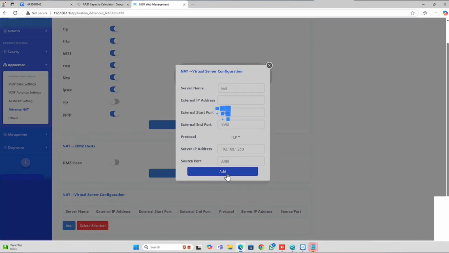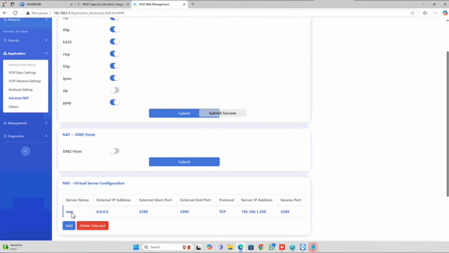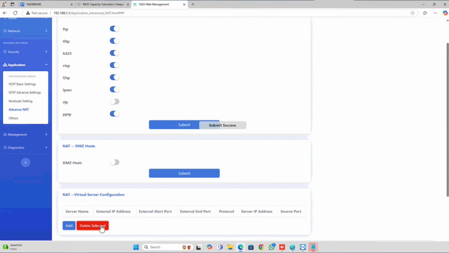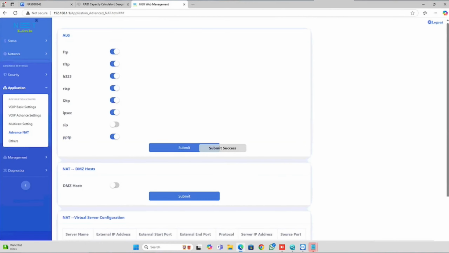If you want to delete the port forwarding at any time, you can press the delete button. I am just showing the demonstration of creation and deletion. If you want to use the port forwarding continuously, you can keep the created policy.